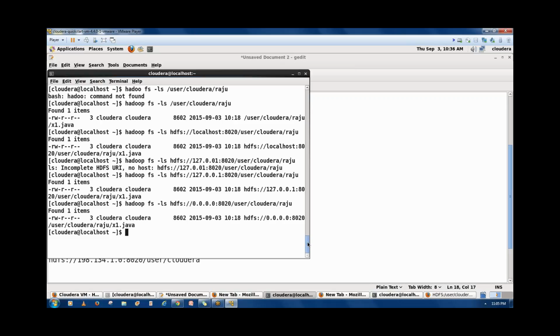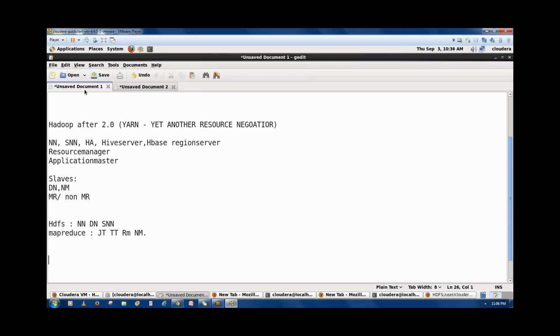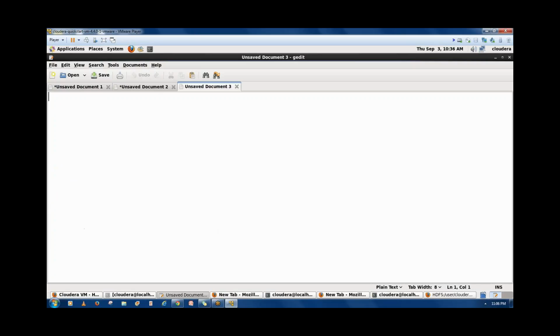Okay, so these are the different ways we can represent the URI to represent the files in HDFS. And you remember, we use the port number 50070 for the name node, right? We can see its web UI. Okay, and 50075 is for the data nodes, right?